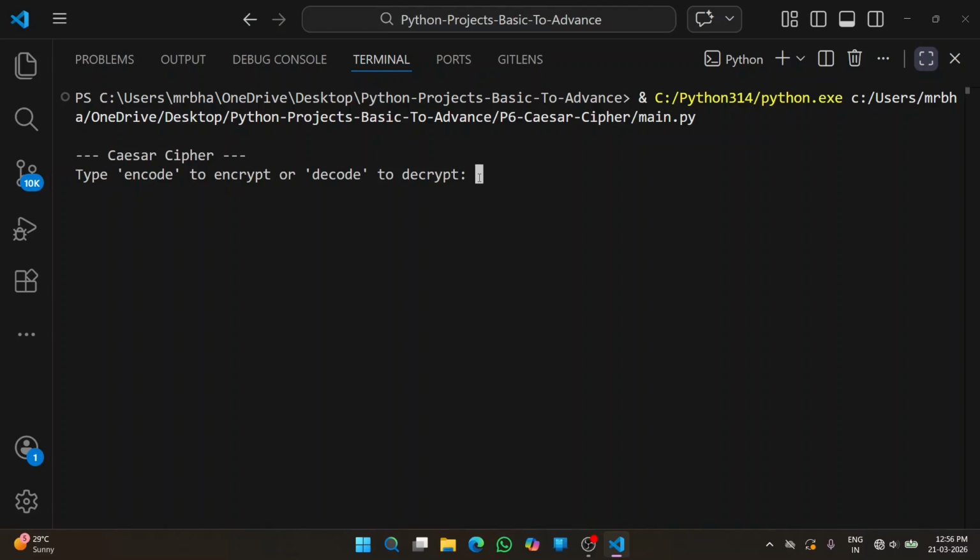What if I told you you can send secret messages using Python? Yes, today we are going to build a Caesar Cipher project. It is one of the oldest encryption techniques. So this is what we are going to build.